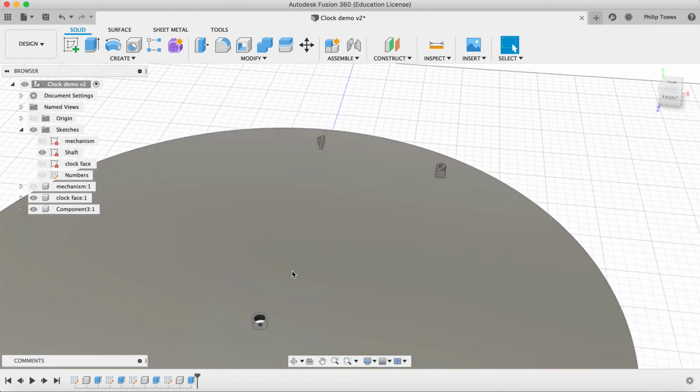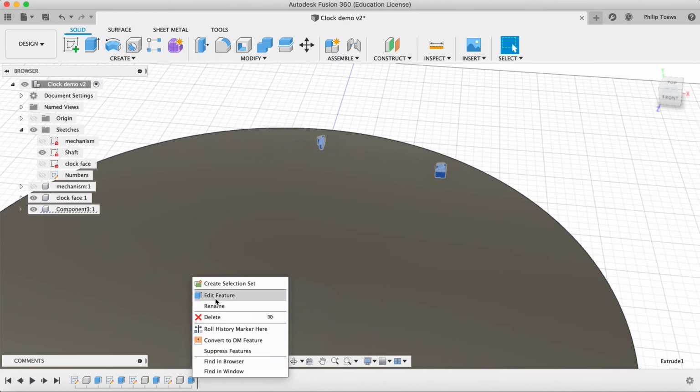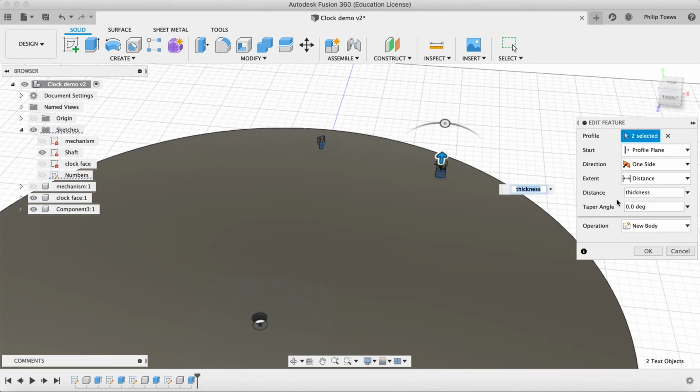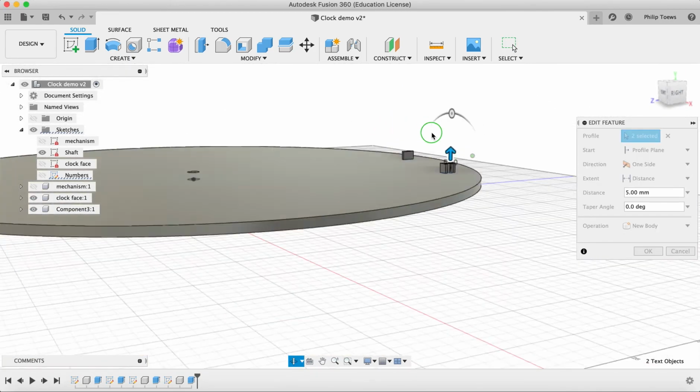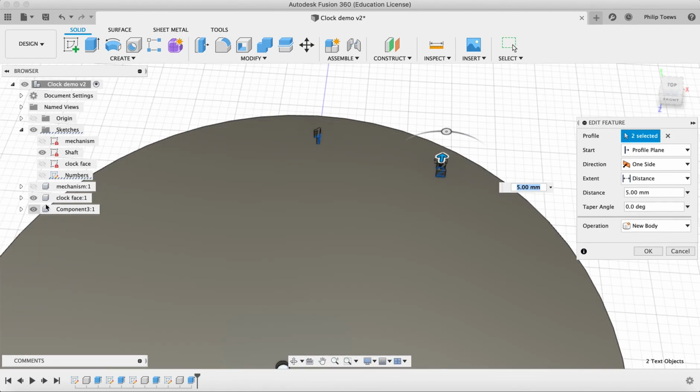Well, that's probably not what I like, so I'm going to come back and edit that feature, and I wonder how thick my clock. No, that's correct, I think. Okay, anyway, well there you go. It's made the numbers. You can turn them on and off. You can see they're there, but you get the idea.